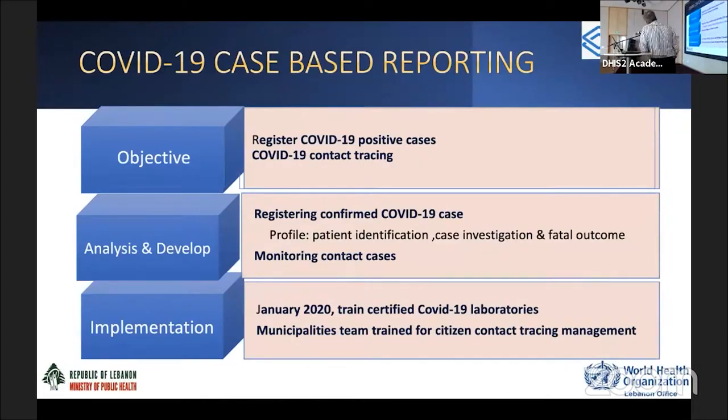Okay, concerning COVID, DHIS2 was not used as a system for giving certificates. We have another system adopted by the government called Impact. It was managing all the COVID cases in Lebanon, where people can register and take the vaccination. So the Impact system was for vaccination, while DHIS2 was for tracing the COVID confirmed cases. The surveillance unit at the Ministry of Health developed this form, capturing all COVID cases, covering the patient identification, the case investigation, the fatal outcome, and even the contact cases.